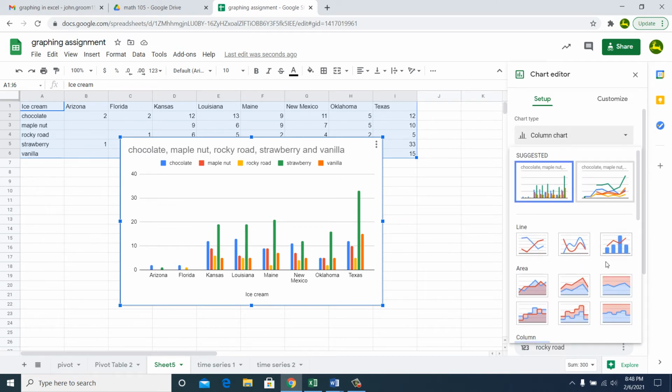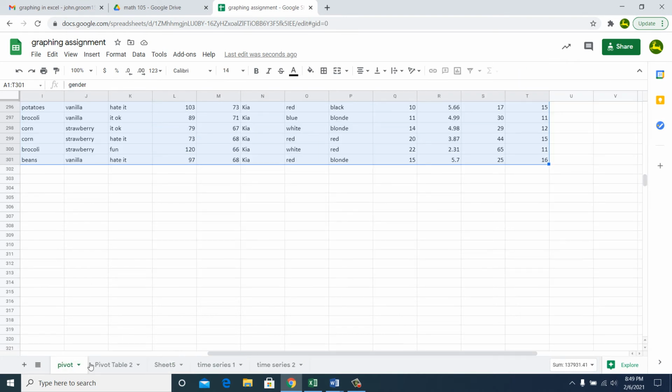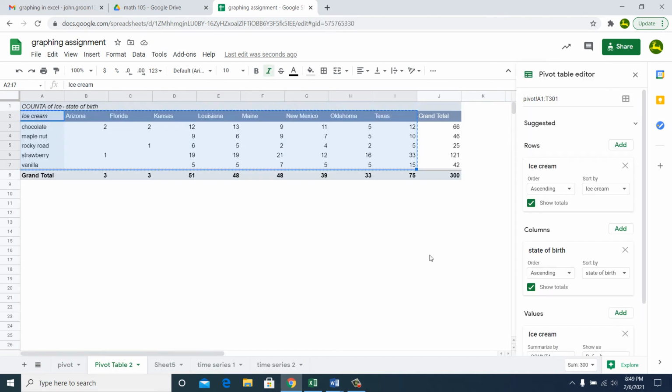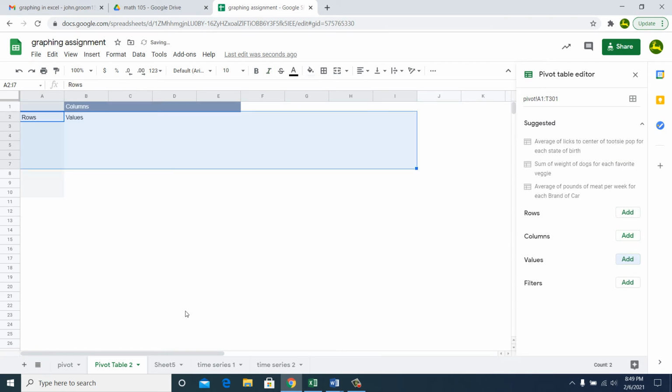You can also use a stacked chart like this one if you'd like. Beautiful. And that's the game. That's how you do them. And then when you're done, you go back over here to the pivot table like so, and you're just like, yeah, I don't want these ones anymore. Just delete them like that, and it goes bye-bye. You can start over again. Okay? Hope that helps.